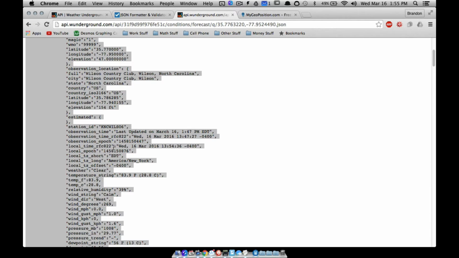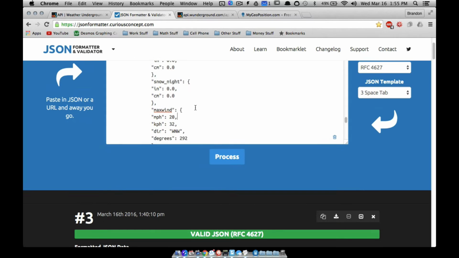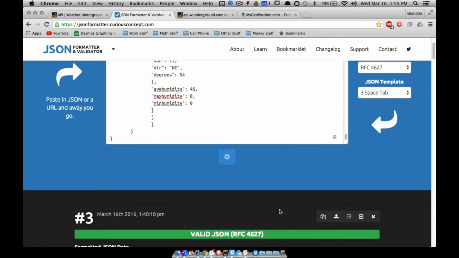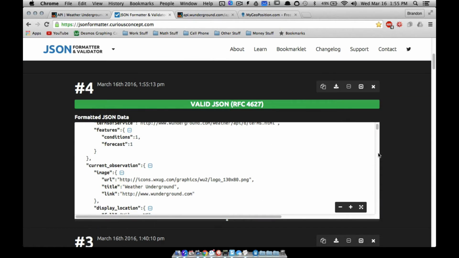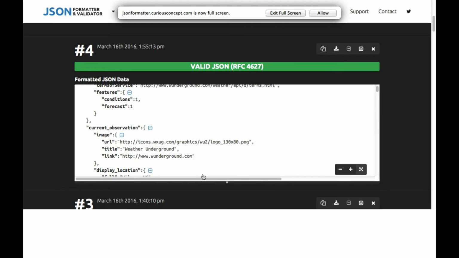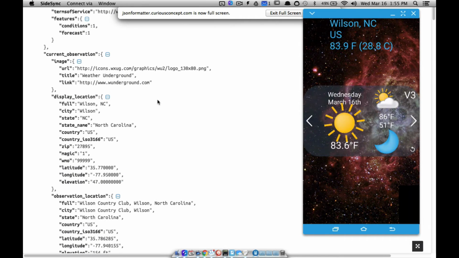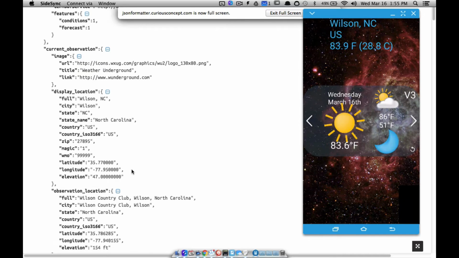So just to keep everything matched up, I'm going to copy that one, and I'm just going to come back up here and paste it. And I'm going to reprocess it. That way we have everything matching up. All right. Cool.